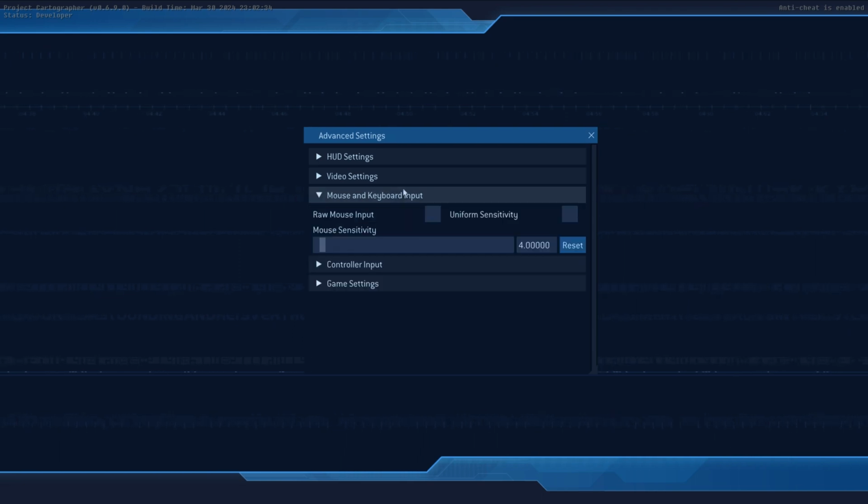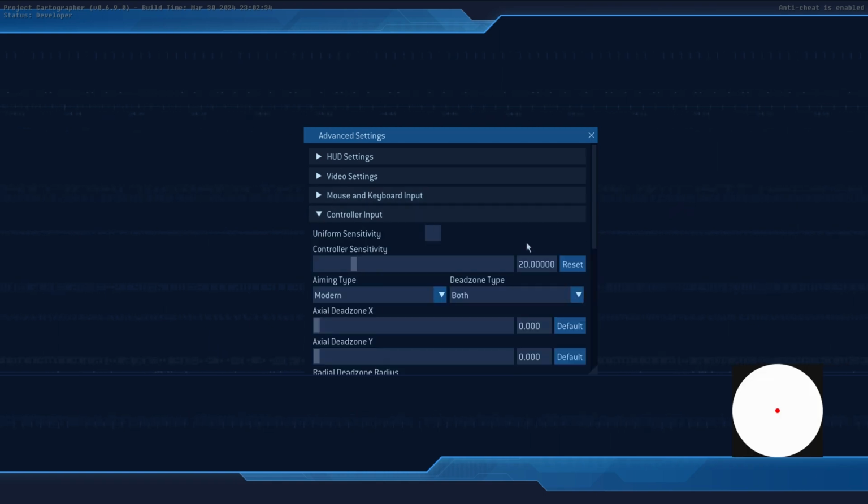I do not play mouse and keyboard, so I can't give you a whole rundown on that. That's something you're just going to have to figure out on your own. Controller setup. You can play any sensitivity you want. You can use this bar, or you can type it in if you want. If you want to play 12.63 sensitivity, you can. I like to play 20. That's my comfort zone.